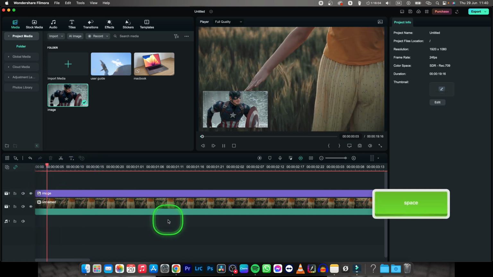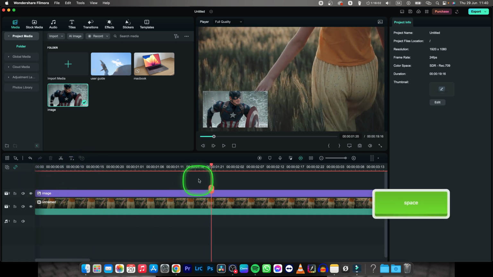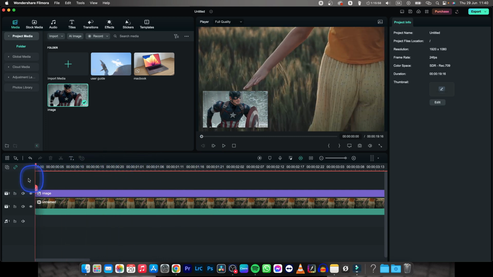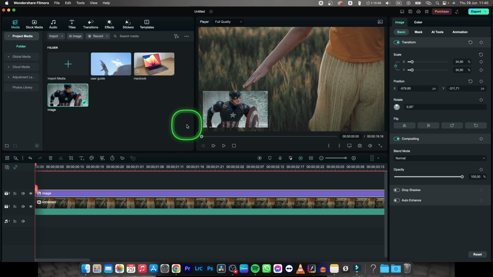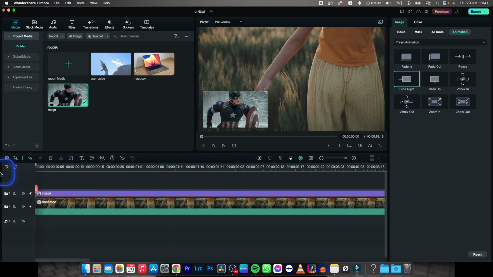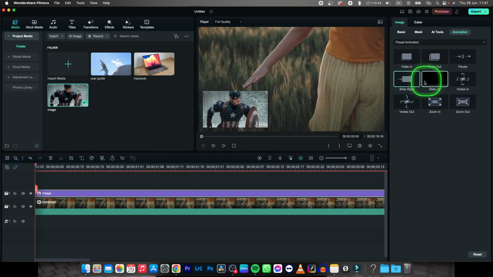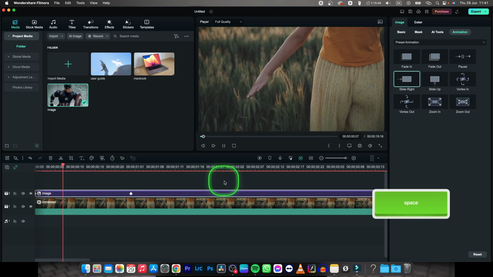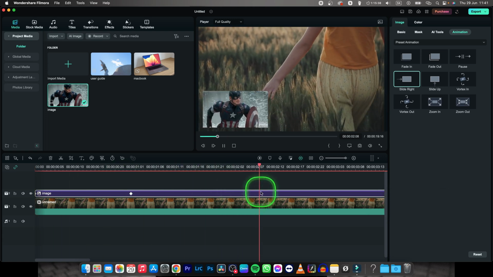Now as you can see, this image is in the corner of my video. Now if I want to animate this image to come from the left side, I can really easily do that. Just go over to animation and slide right. Click on that to apply the animation. Now as you can see, my image is sliding from the right.